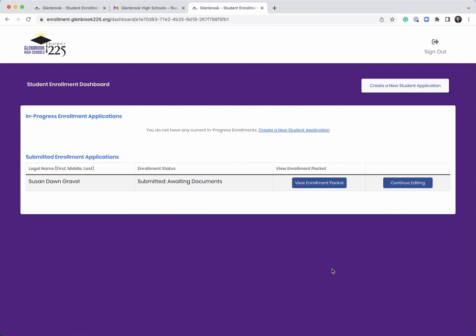Here you can see that the enrollment application has been processed, and now you can simply sign out of the system or create a new student application if needed.